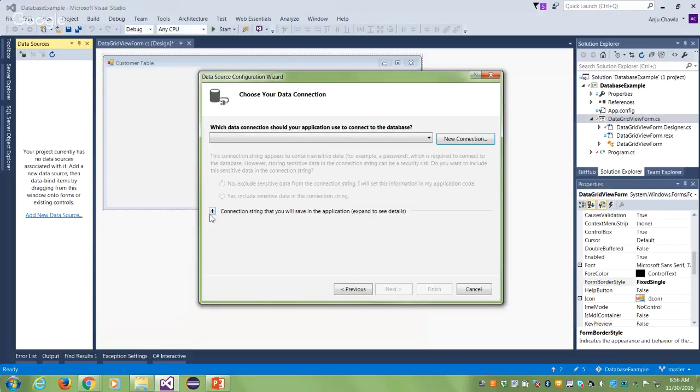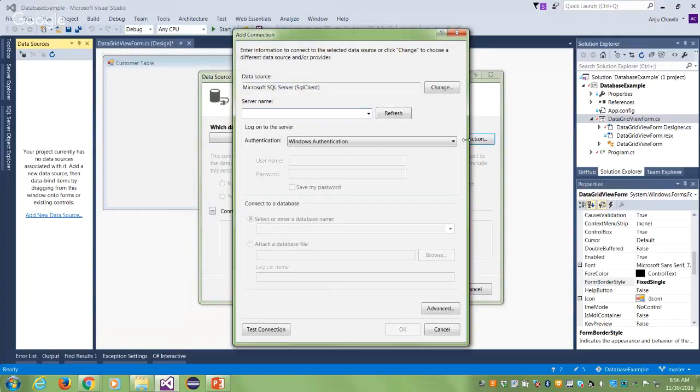So just open this plus so that you can see what's going on here. Once I make a connection, you will see the connection is written here. Now you're trying to say which data connection should your application use to connect to the database. I don't have a connection right now, so I'll say I want a new connection. You can always configure or change this connection afterwards.